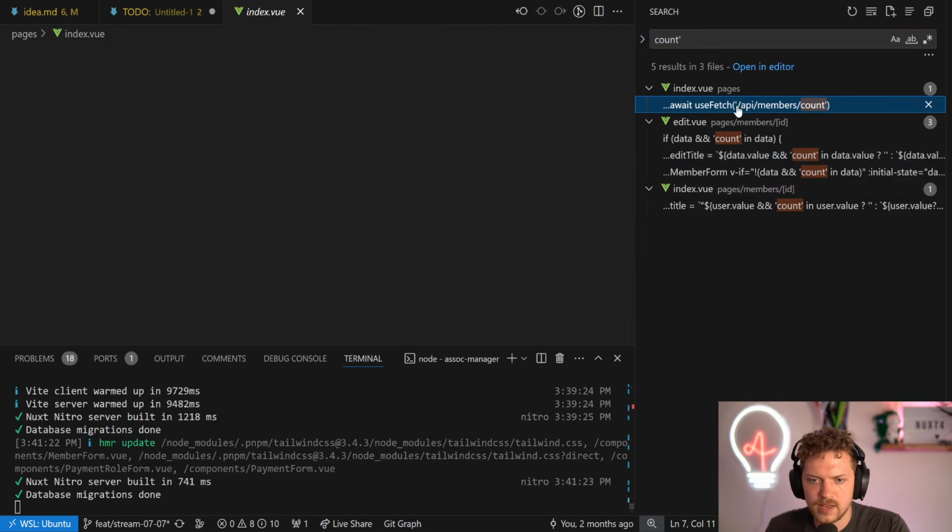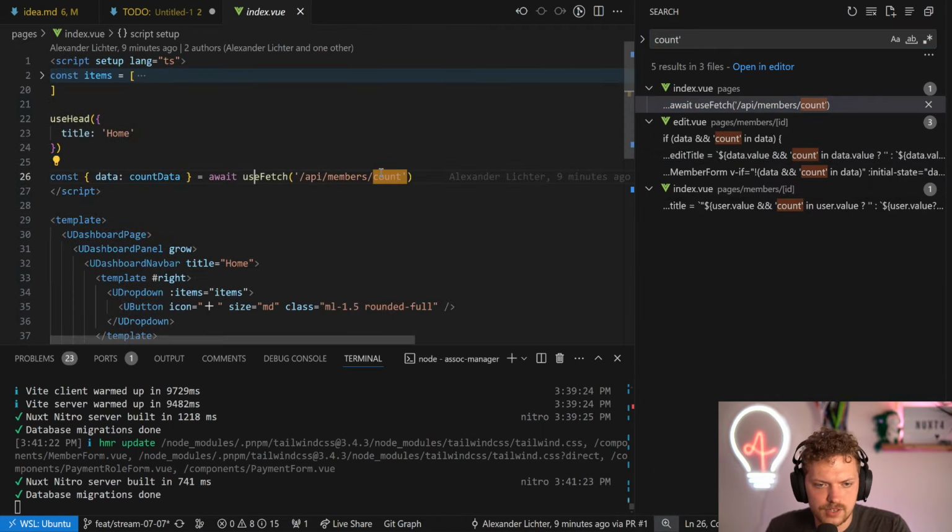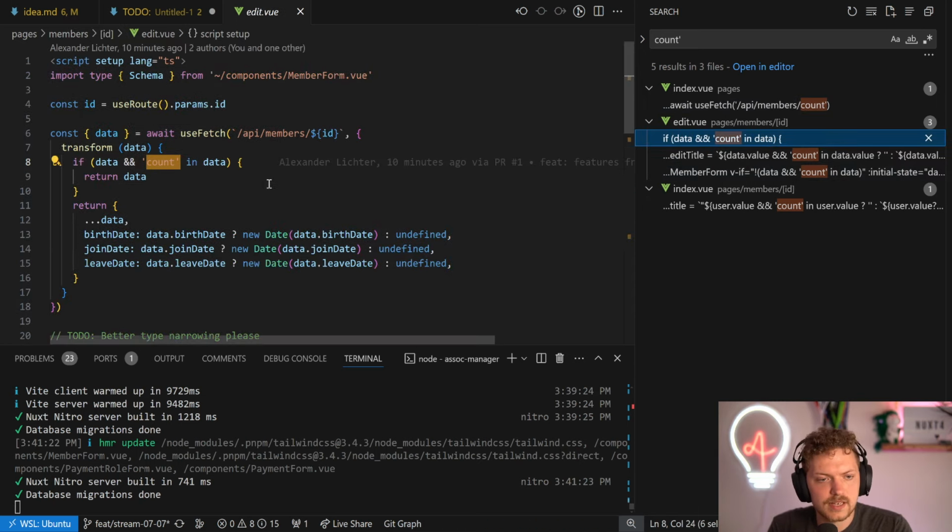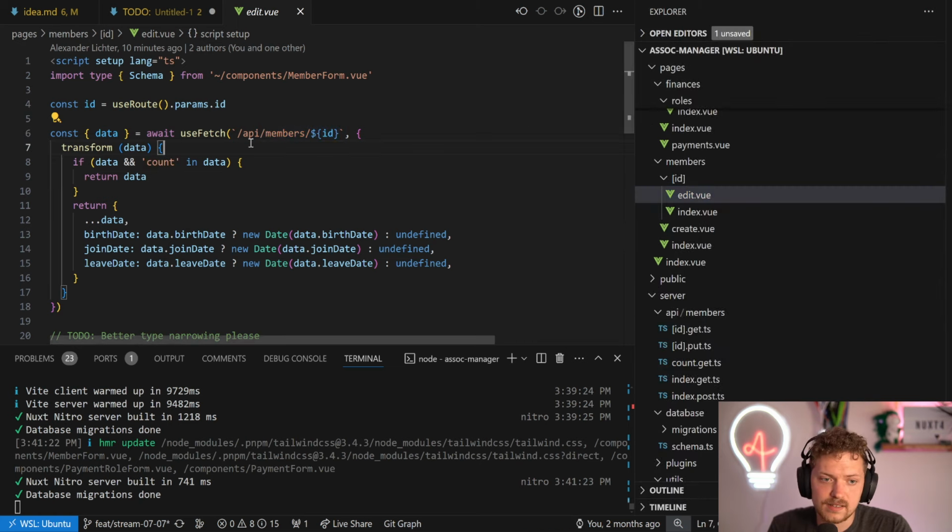Here we have this, right? Use fetch API members count. And it's pretty straightforward because that data works. That's fine. A problem right now, though, and we see this in the member ID part here, is that as soon as we added count, members ID would now technically match two different values.